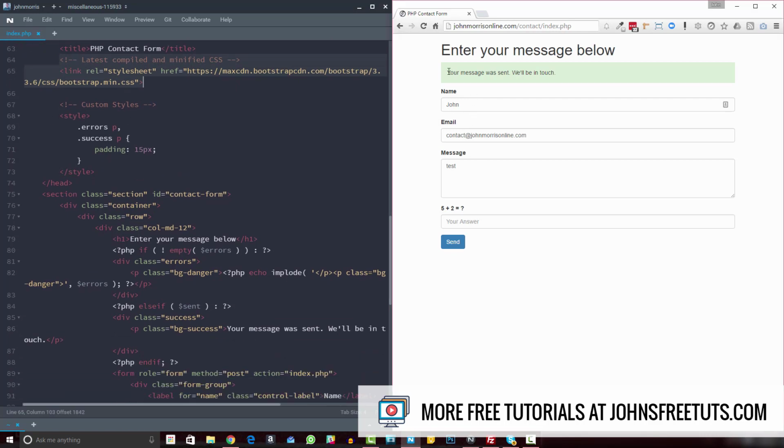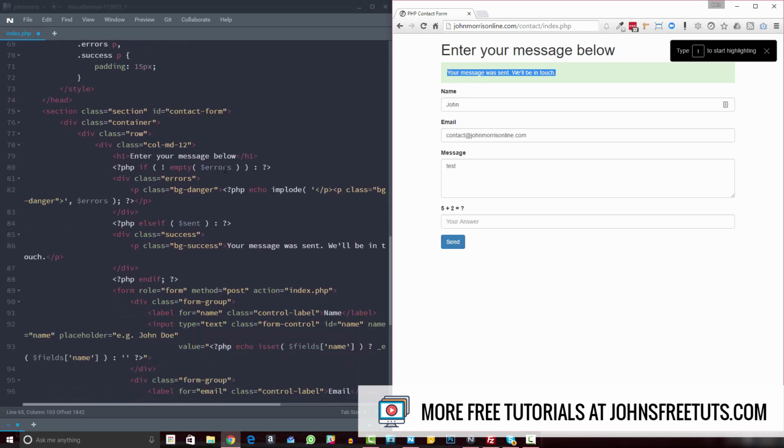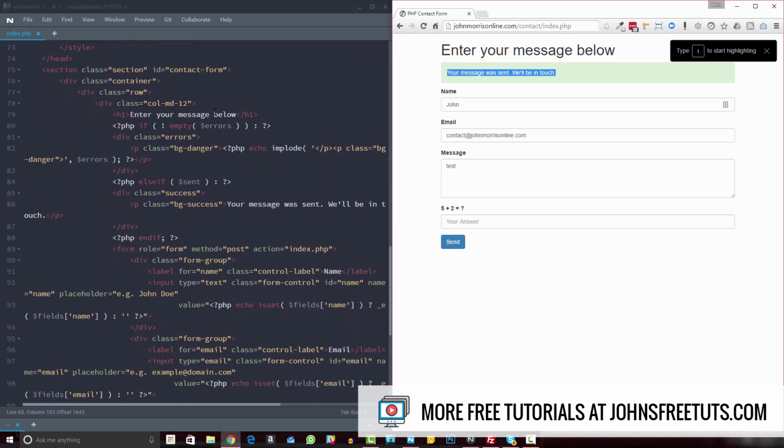I added some padding around this message here, so I added 15 pixels around these messages. That's the only styling I did. Everything else is default Bootstrap. So with that being said, you can gather that the HTML down here is really going to be default Bootstrap.